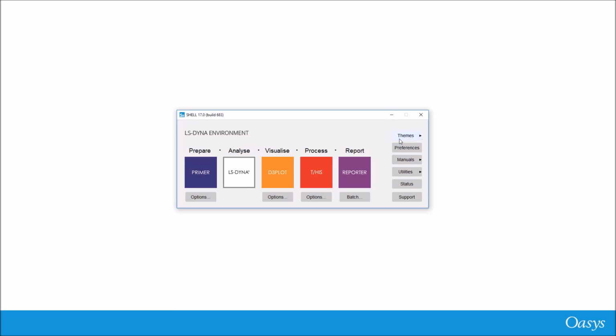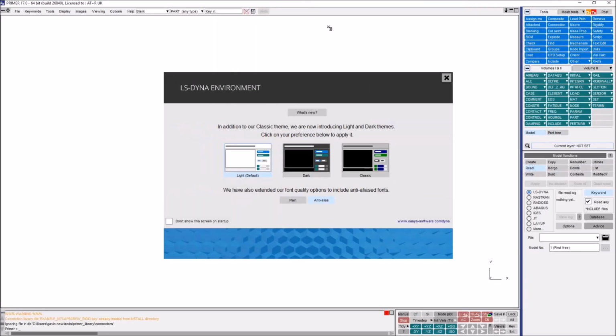You can change the themes through the shell, but I'm going to show you how to change the themes through the software. So I'm going to open up Primer. So let me just bring it across onto this screen. So by default, the programs in Oasys 17 will open in the light theme, as you can see here. As you can see, it looks quite different to how it looked before.